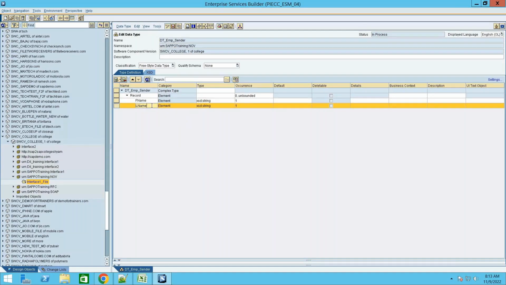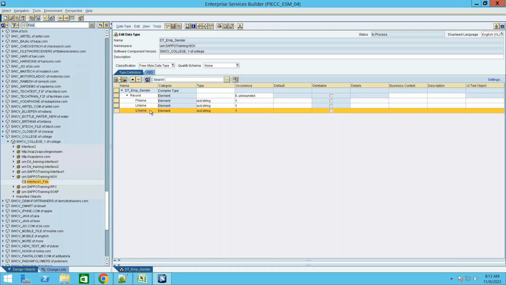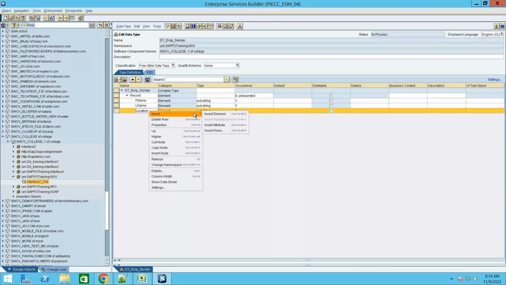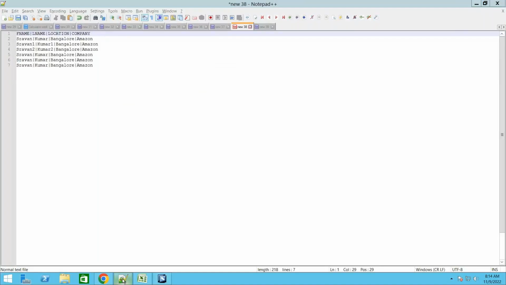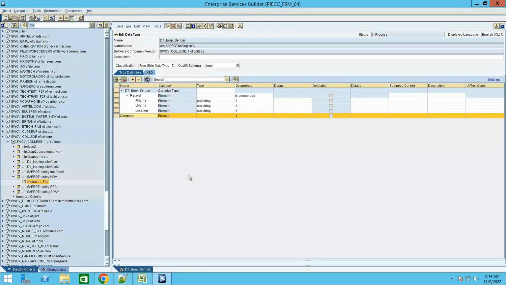You can paste it with Control-Shift-V, and then location. Again, you can add one more. What is the other field? Company. Okay, so these are the different fields that we have.